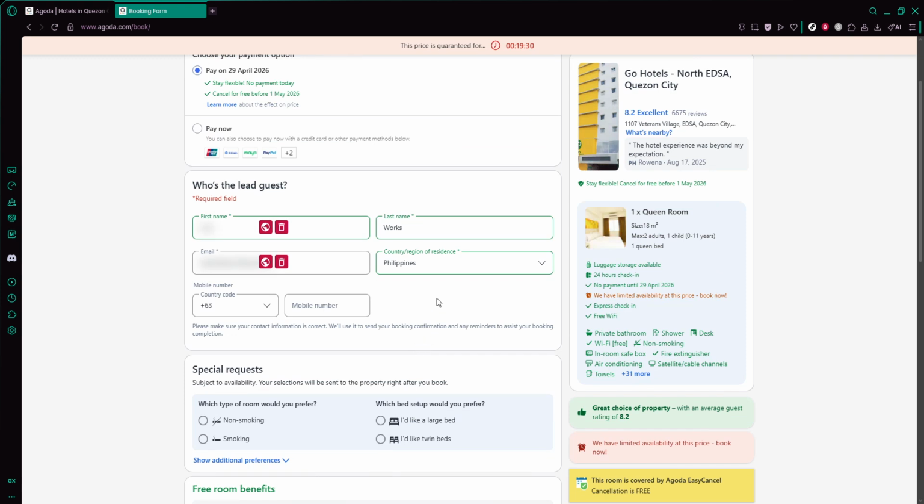After payment is processed, your Agoda booking will be confirmed with the lead guest listed on the reservation and the correct guest count already accounted for. That's all you need to do to add and manage guest details on an Agoda booking.